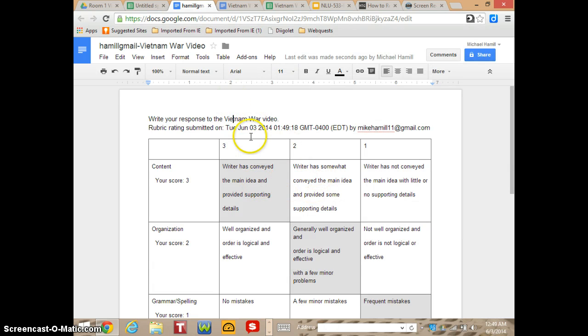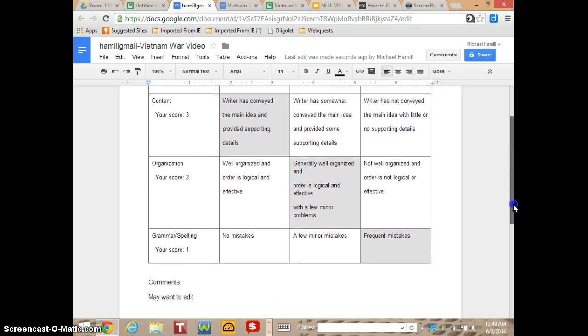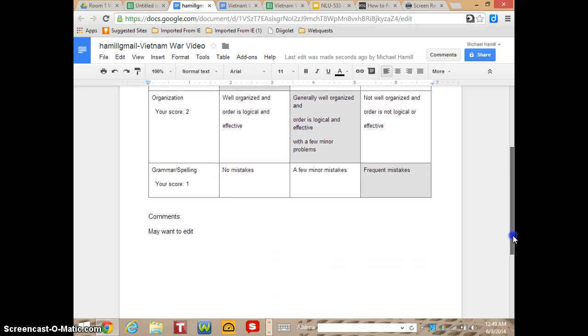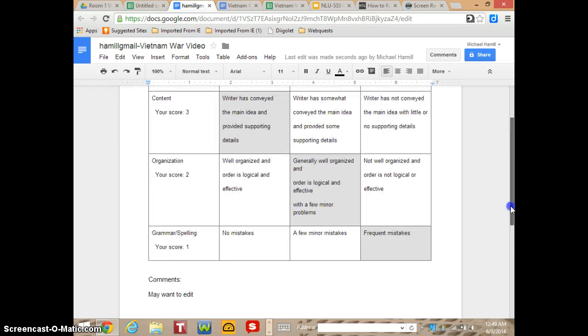So here's what the student got back. It says this is their name with the assignment. It's got the rubric right here with the appropriate scores filled in right here, and it's also got it highlighted. So this is what they would get back. And then my comment, I may want to edit that.